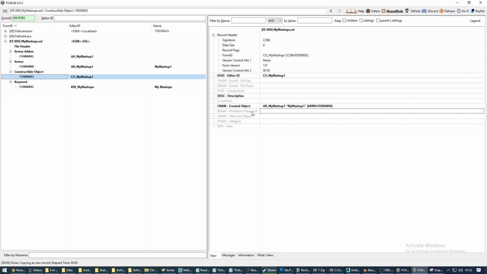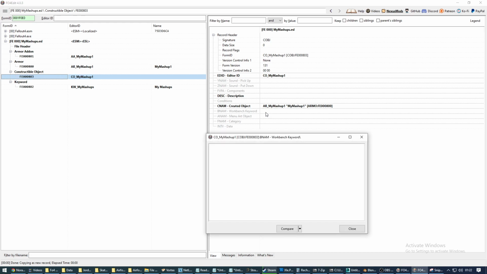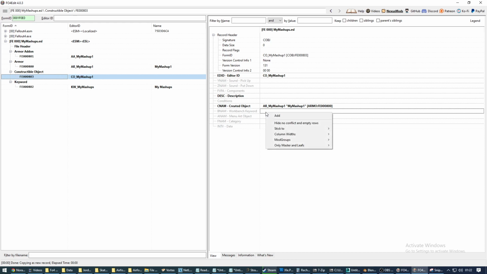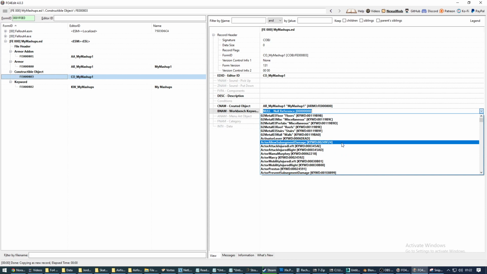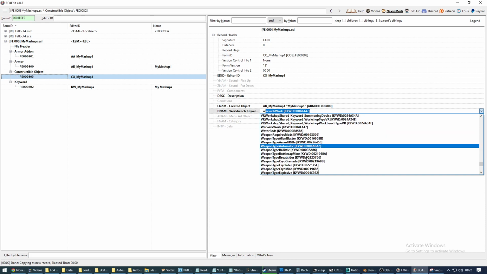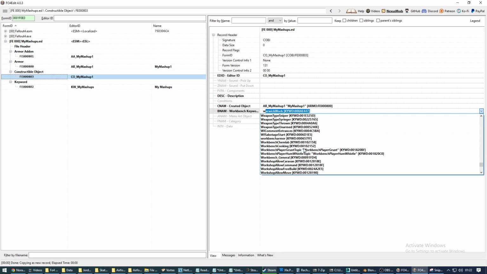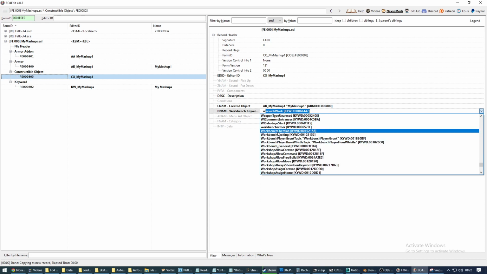Workbench keyword. That tells the game in which workbench this whole recipe is present, and it needs to be the chem station, of course. Now, how do we find it? Oops. Right click add. We double click. We choose the drop down menu and we see all the keywords that the game has. Now, press W for workbench. Scroll a bit down past the weapons until you find workbench ChemLab.